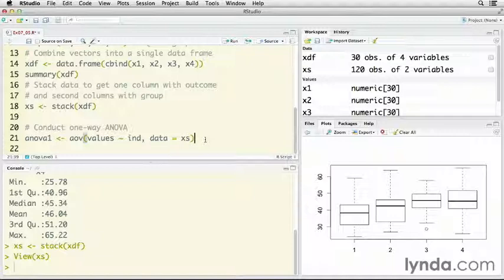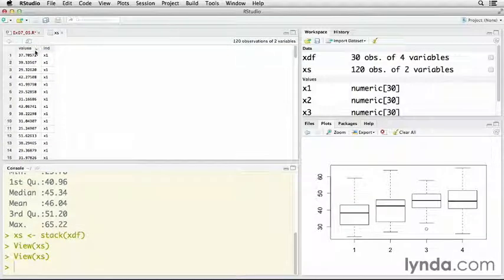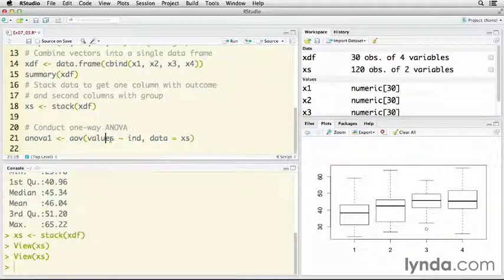And the way you specify it is by saying, what is the outcome variable? Here it is called values. Let's go back to this X stacked. You see right here, this variable, the outcome variable, is called values. And this one that has the group membership is called ind, for independent variable. So I want to analyze values as a function of ind. That's what the tilde means. And the data set is XS.